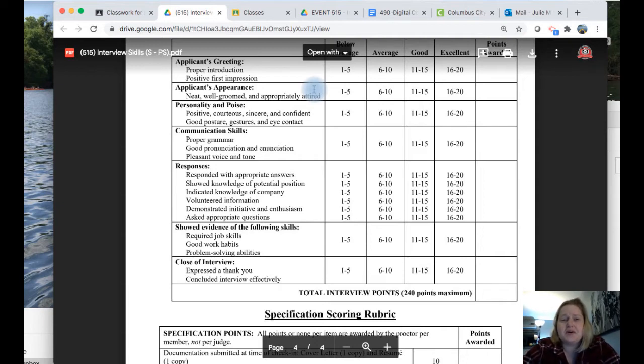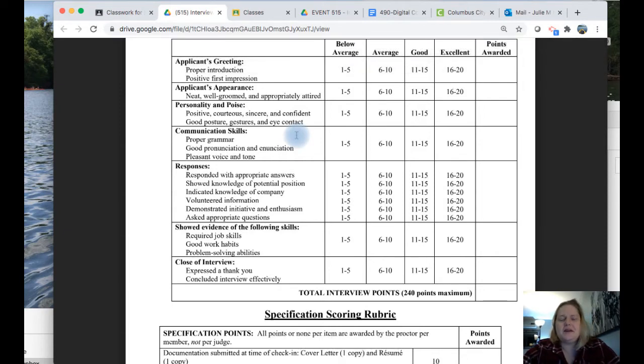Personality and poise, so, do you use eye contact, all that sort of stuff. Your proper grammar. When they say proper grammar, they mean professional business grammar. So that means no slang words, that you're using proper adjectives, proper pronouns, all that sort of stuff when you are speaking with them.